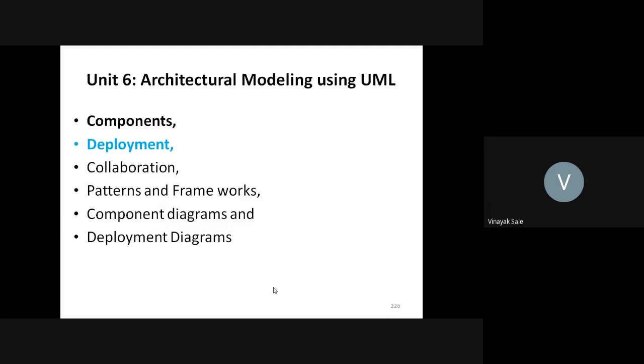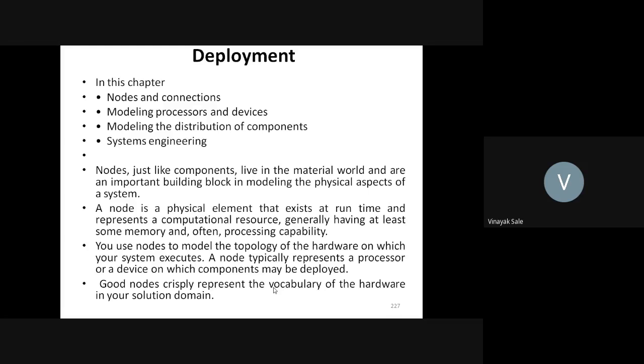Now we move towards the next part, which is deployment. In this chapter, we will study nodes and connections, modeling processors and devices, modeling the distribution of components, and system engineering. Nodes, just like components, live in the material world and are important building blocks in modeling the physical aspects of a system. A node is a physical element that exists at runtime and represents a computational resource, generally having at least some memory and often processing capability.